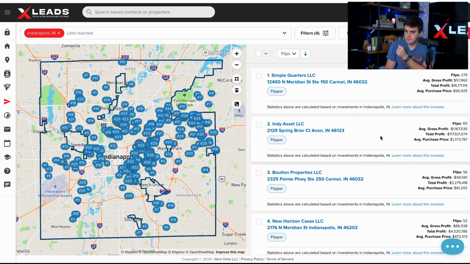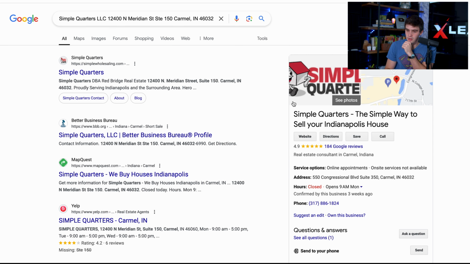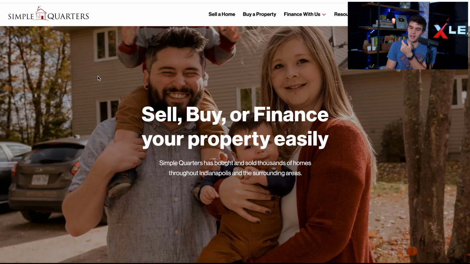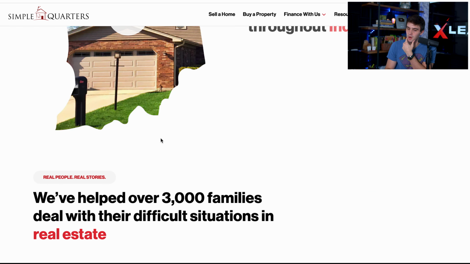So for example, Simple Quarters here. Holy mother of pearl. Let me look up this company, make sure they're not a builder. Simple Quarters is, look at this. I'm just searching this here: the simple way to sell your Indianapolis house. So this is basically a wholesaler. I don't have any opinion of these people, I don't know who, but these look like wholesalers, like a big wholesale company.